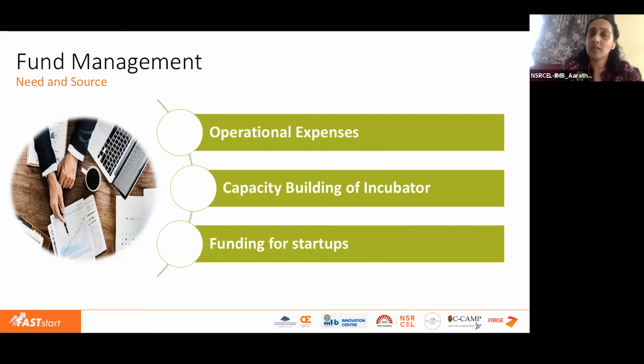And there are various ways to get these kinds of funds made available. We know that for operational expenses, generally there are government agency bodies who give us funds, and similarly there are corporate sponsors. And as part of capacity building, Mighty or AIM Catalyst are people who provide funding for capacity building of the incubator itself.